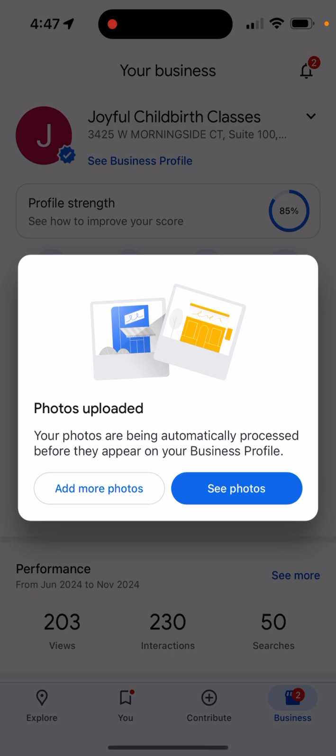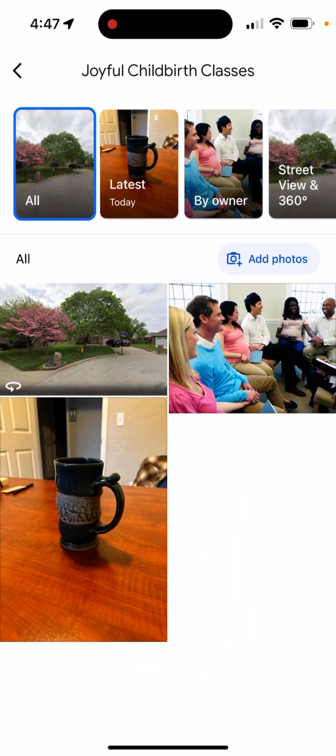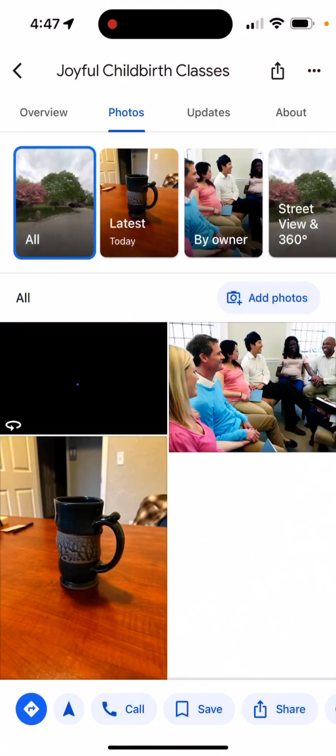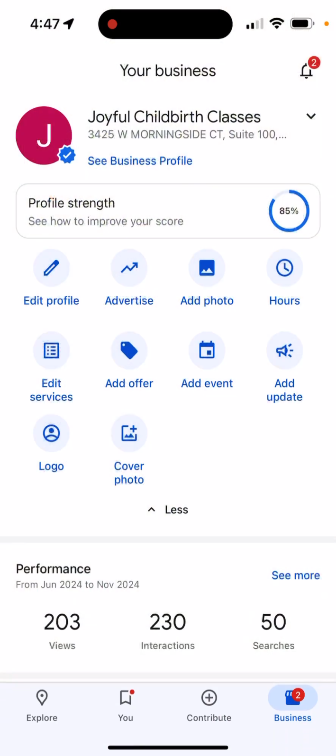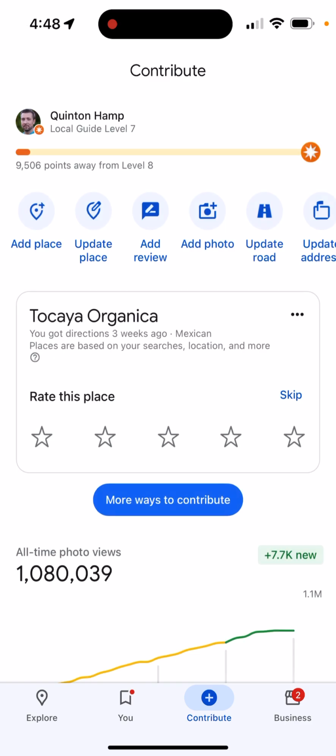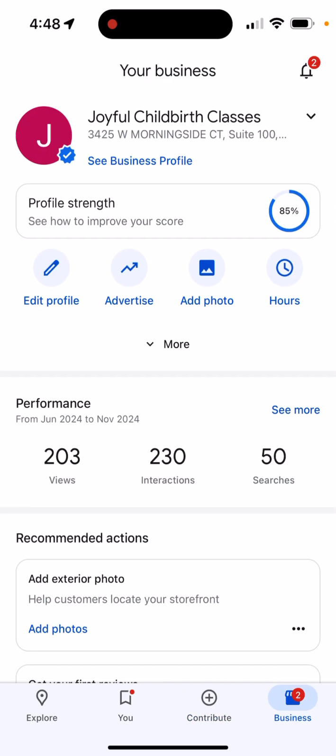So really straightforward. We can see photos. It does take a little bit for it to upload, probably a minute before you're actually going to see it in here. So just give that a minute, and you're good to go. The other thing you can do is contribute. Back to my business.